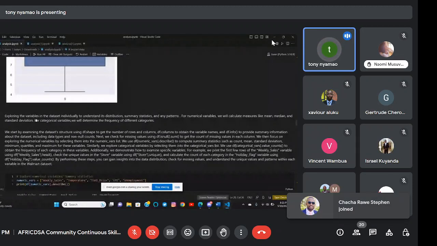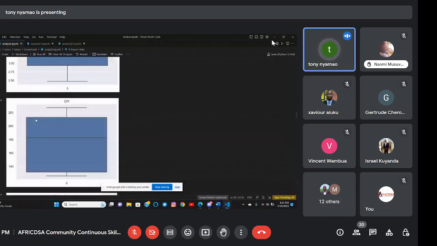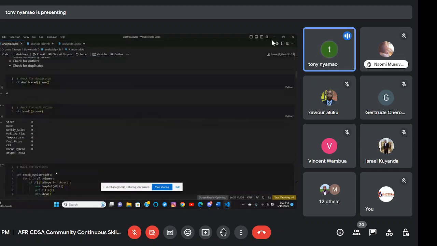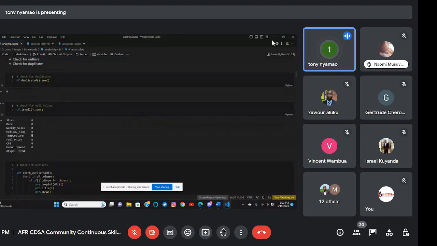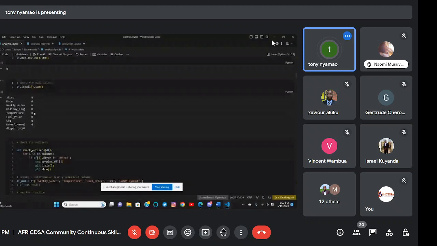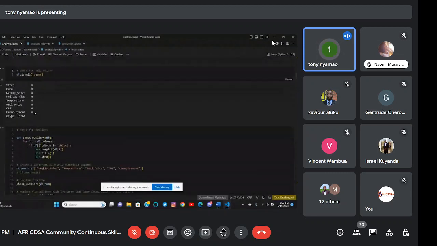For numerical variables, we will calculate measures like mean, median, and standard deviation. In the case of, let's say, temperature or fuel price, if we had gotten some null values, we could have used the mean. The mean is whereby we get the mean of the temperature for the whole column. Then we can replace the missing value in that column or row with the mean.